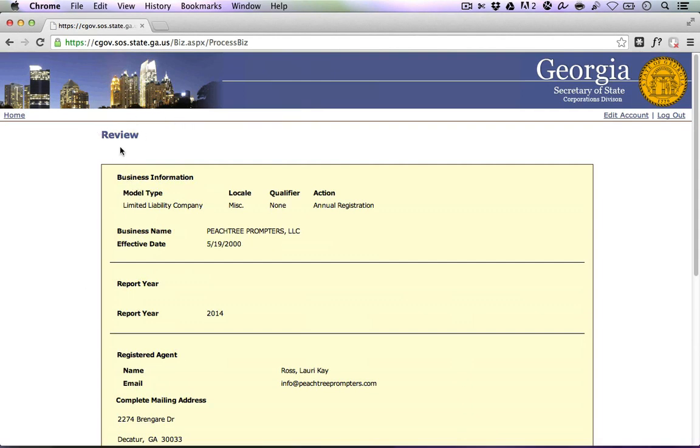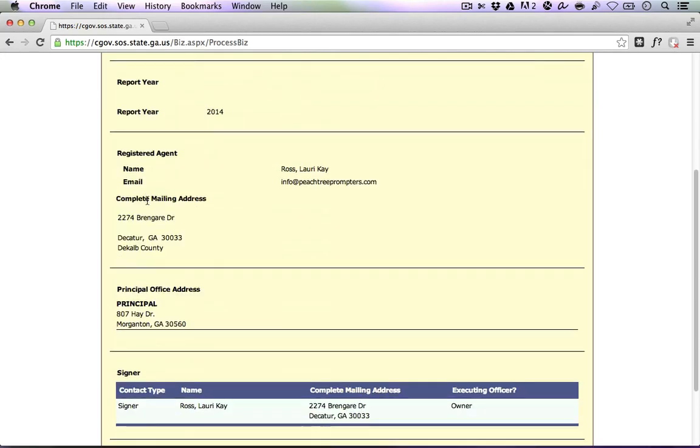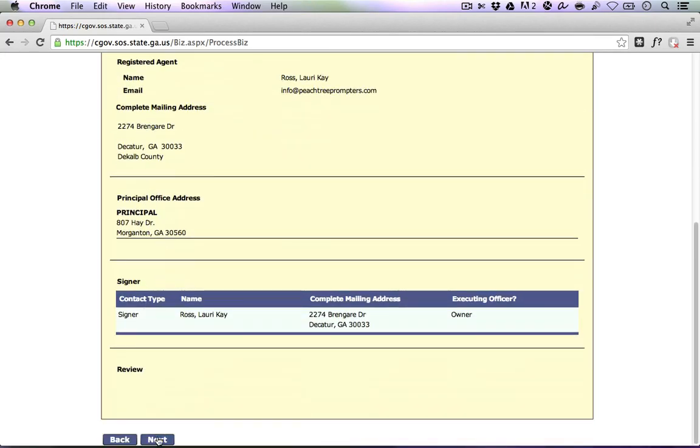The next page is simply a review. Take a read through all of the information, make sure it's correct. If so, go ahead and click Next. If you need to make any changes, just click the back button. I'm going to click Next in this case.